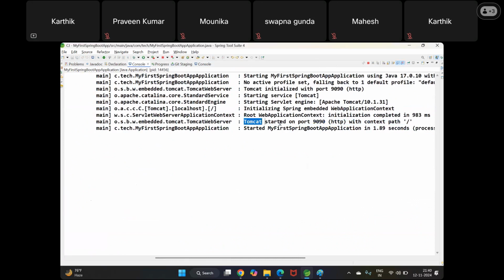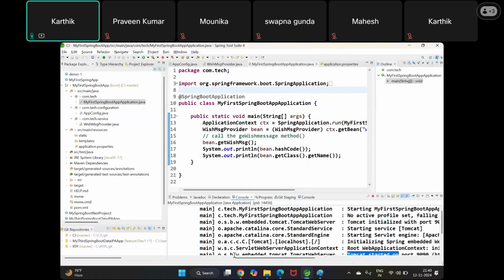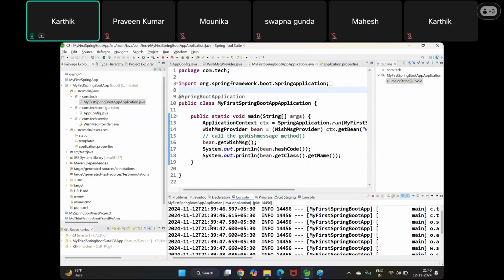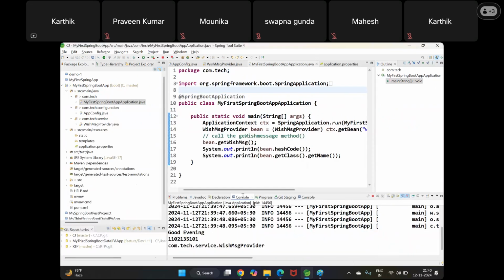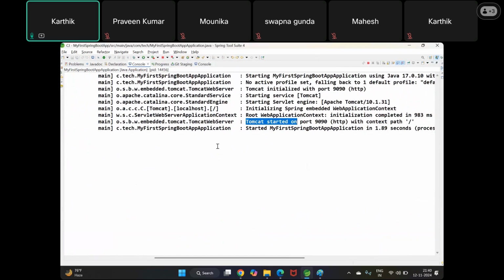Sir, I haven't added any Tomcat server, na sir. Did I add any Tomcat server related jars in the pom.xml? Sir, to run any application locally, we will use Tomcat. This Tomcat is a very lightweight server. So that's why locally we will use Tomcat server only. Even in real time, in most cases you will use a local Tomcat server only.